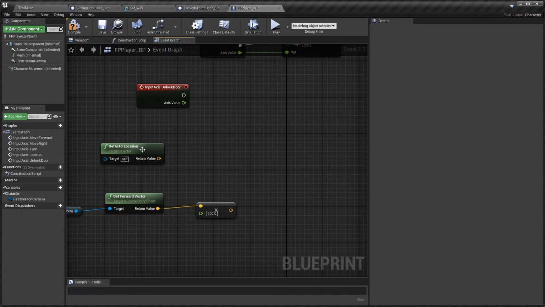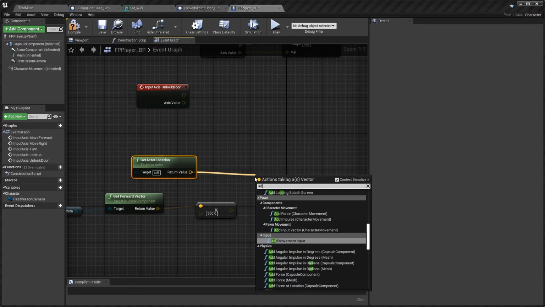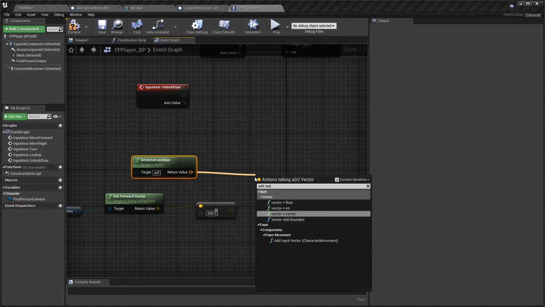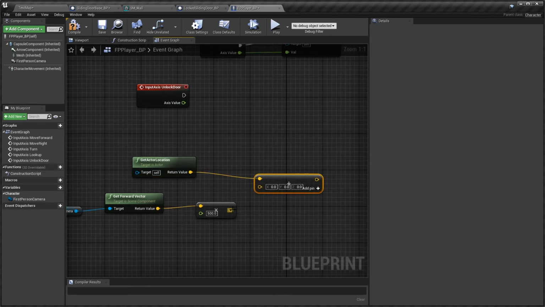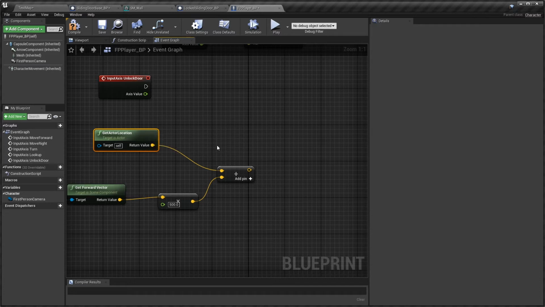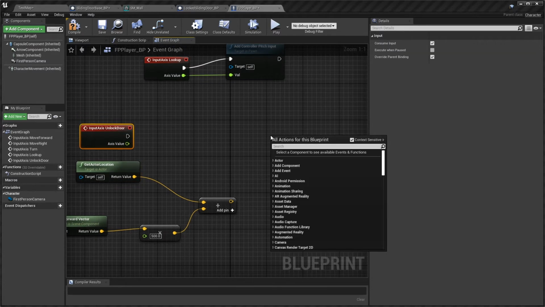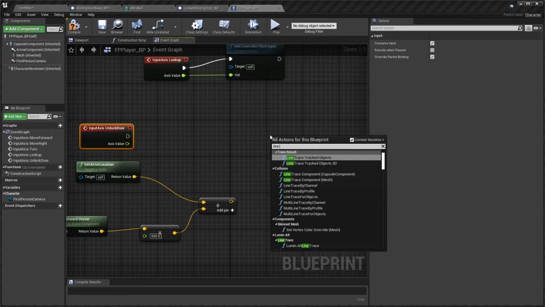Okay. Now all we have to do is take this location, this is where our actor is, and add it to that vector. So we can just pull off of here and type in add, and we want to add a vector to a vector. So add vector to vector, and we plug this into here. This output here is now a value that represents some point 5 meters in front of us. Now, you might ask, why is that important? Well, it's important here because we're going to type in line trace by channel.